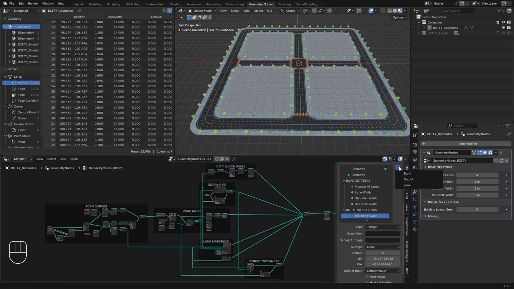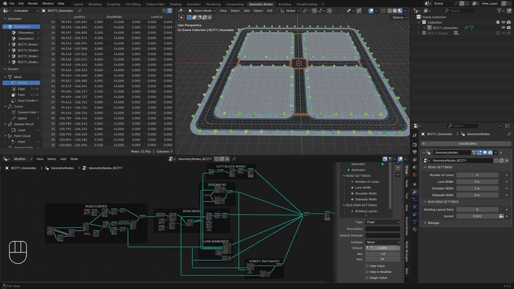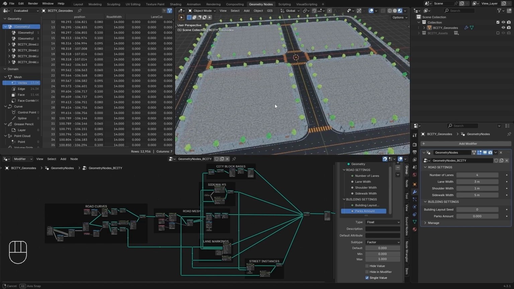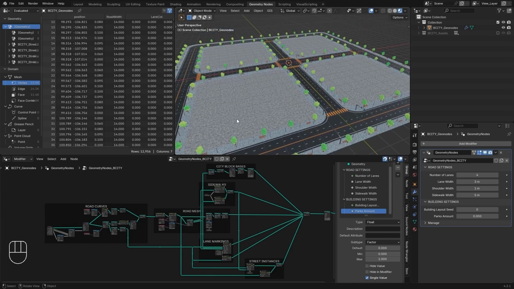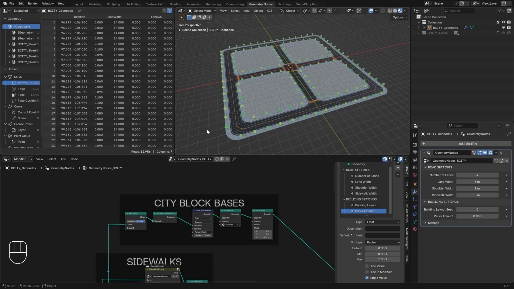I'm also going to add another input. I'm going to keep it as a float, but I'll set the subtype to factor. We'll set a minimum of 0 and a maximum of 1 and leave it as a single value. So now we get a slider between 0 and 1 on our modifier panel. And this will control our parks amount. Because as we begin cutting these shapes, I don't want all of them to become buildings. Some of them should be turned into parks where we can instance trees.